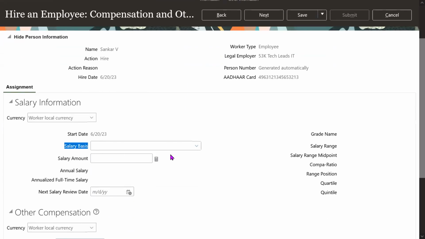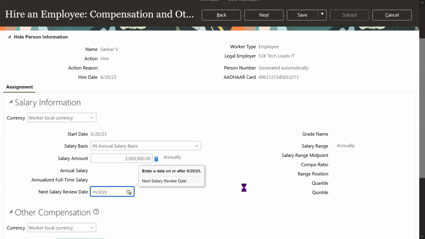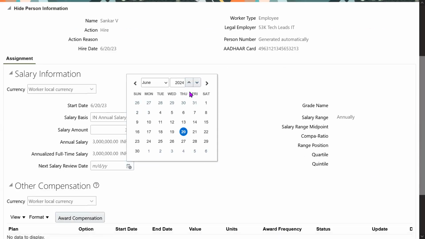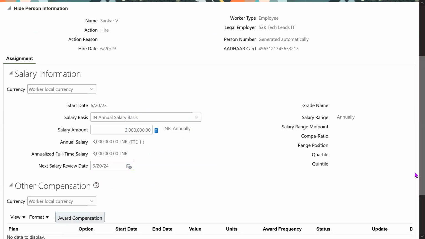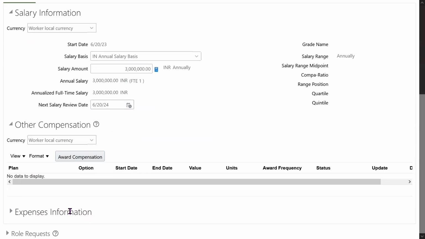So, basic salary. Annual salary. I'm entering the salary information here. Next review date, I will select next year. And other compensation information and expense information.